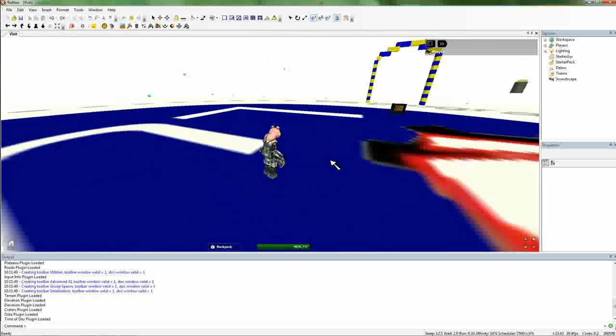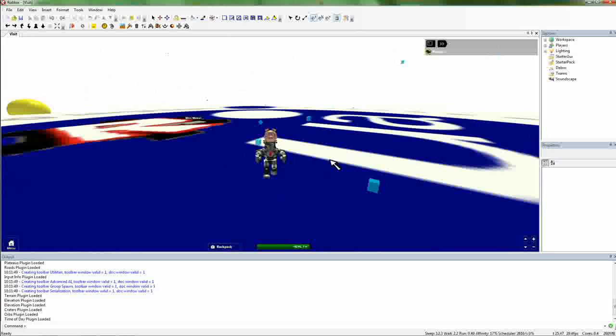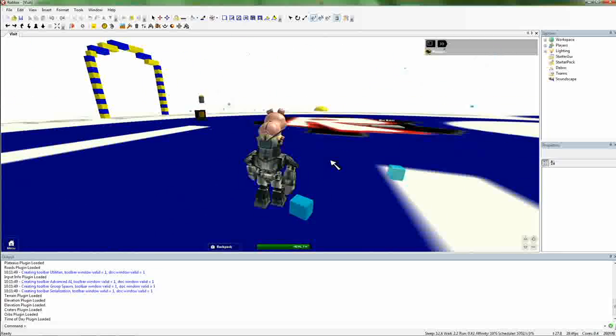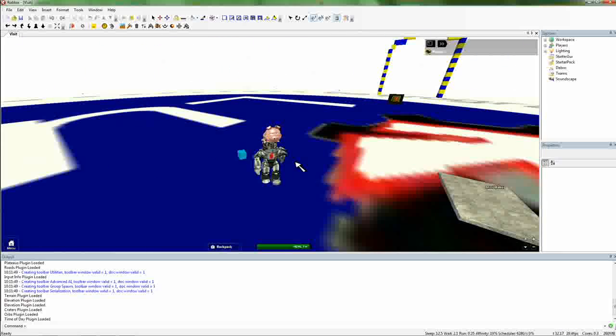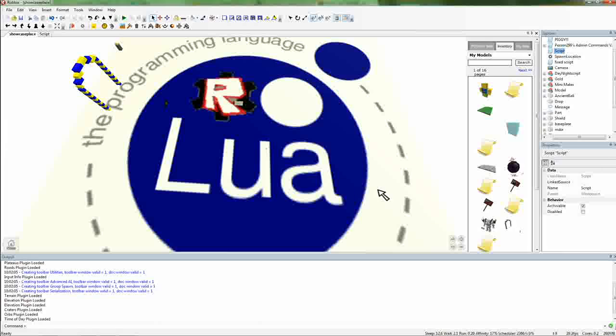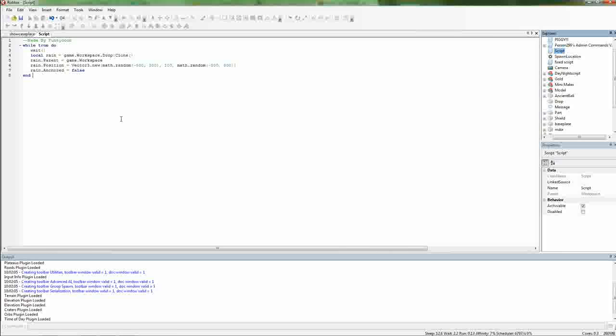So, eventually we're going to end up with a place full of all of these bricks that are going to fall everywhere. But it does work as a rain script, even though it's got these annoying plastic clattering noises. So, let's look at the script and see if we can give him some tips on how to do this.